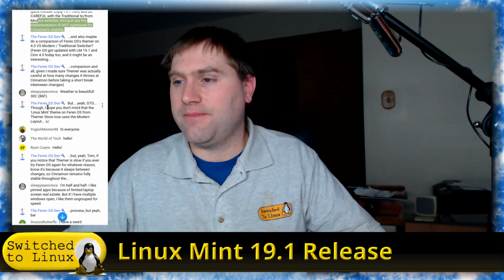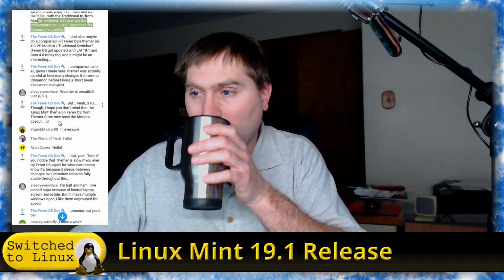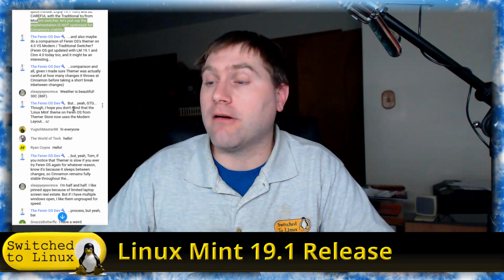Oh, it's 86 down there. Hope you don't mind the Linux Mint theme on Farron OS from Theme Store has the modern layout. Of course, man. Nope, never using it again. That's fine, man. How about, though, Farron, rather than using the traditional layout, see if you can get in there and create a traditional layout with the modern Cinnamon.